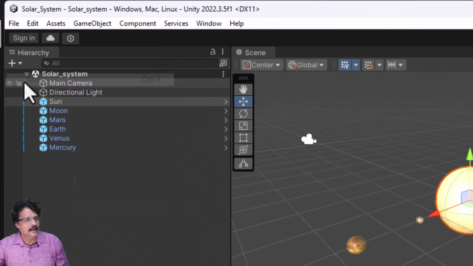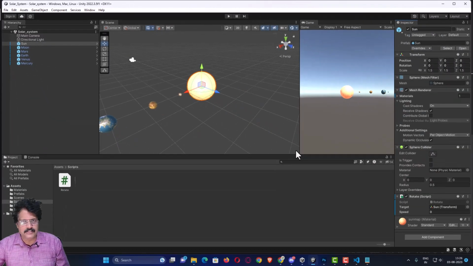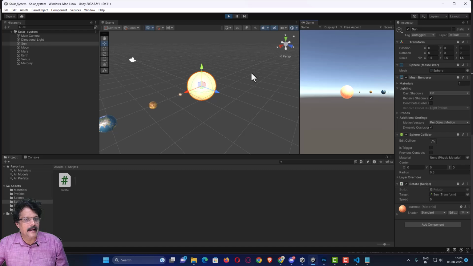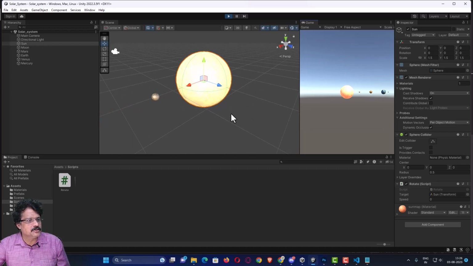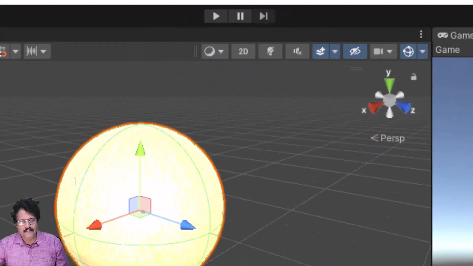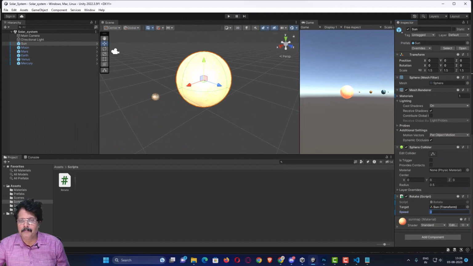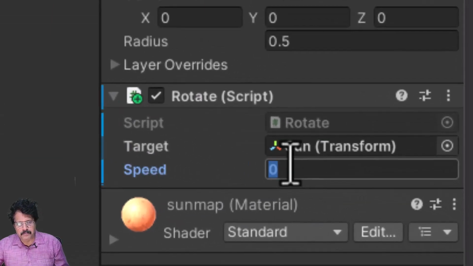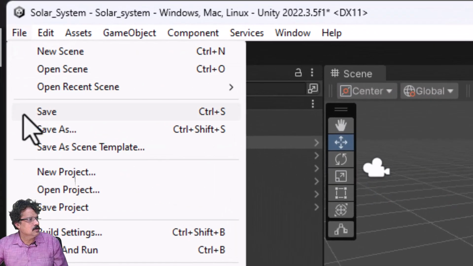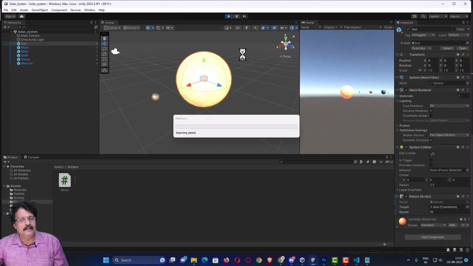Let us test whether this will work. I will go to file and save it, and then execute. Oh sorry, it is not running because I have set the speed to 0. I will stop it and give it some speed value. Say, for the sun, I will give a speed of around 15. Once I specify it, I will save this file and run and check it.